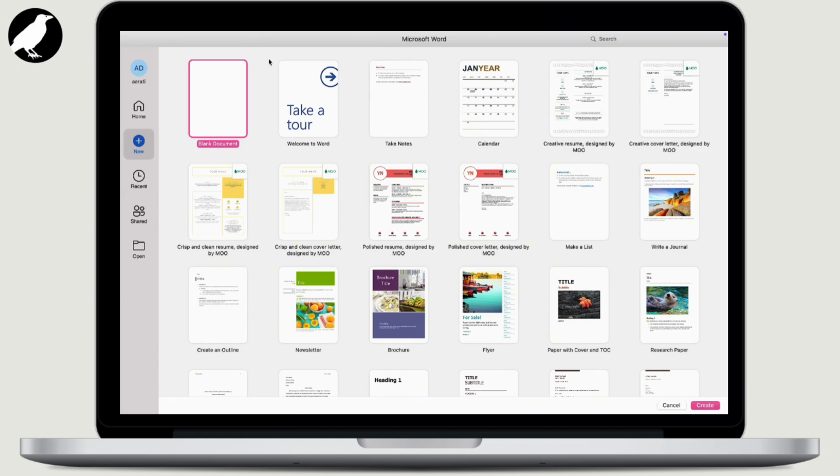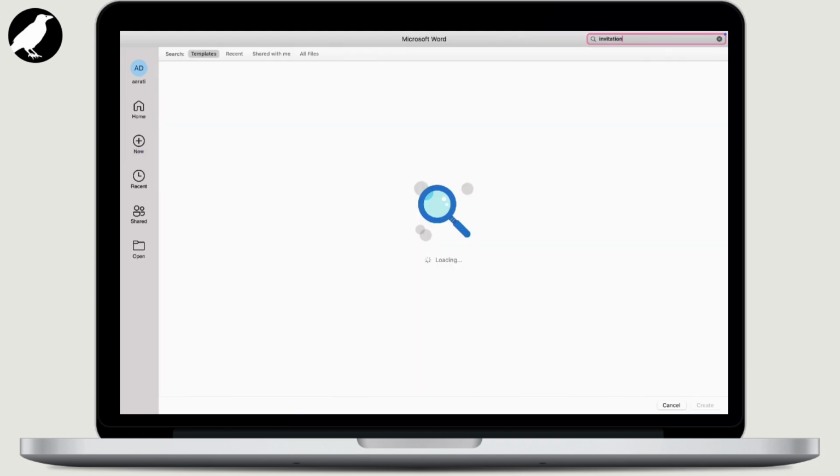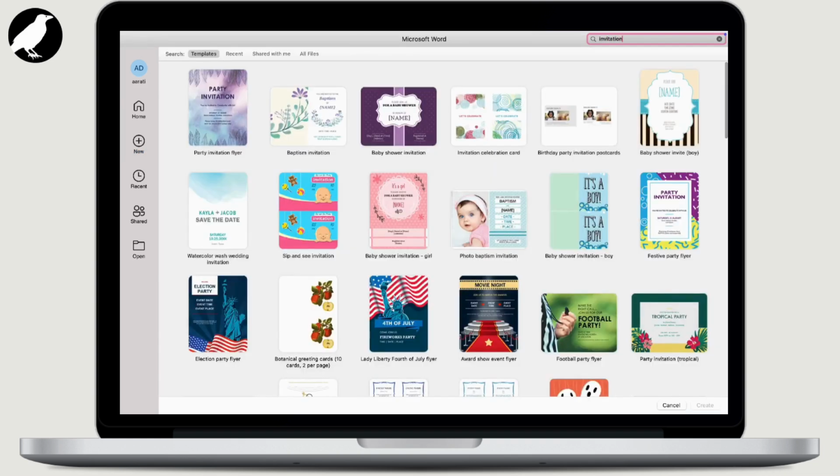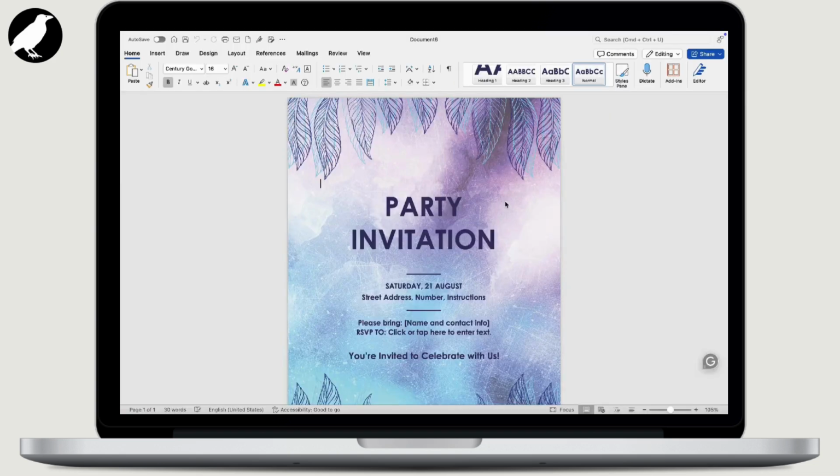Then, search for the invitation template. In the search address bar in the top right corner of your screen, type invitation and press enter. Now browse through the available templates and select one according to your preferences. All you have to do is tap on the invitation card you prefer. So here I tap on this one.